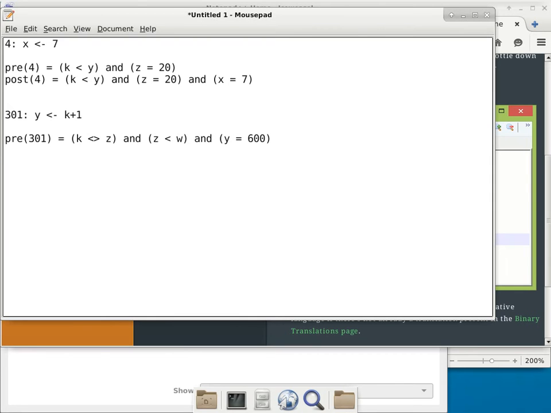K and z cannot be the same. Z has to be less than w, and y equals 600 exactly. That's guaranteed, okay? So now the question is, what can I say as the postcondition of line 301? First of all, which variable is changed by line 301? The one on the left-hand side, which is y, right?